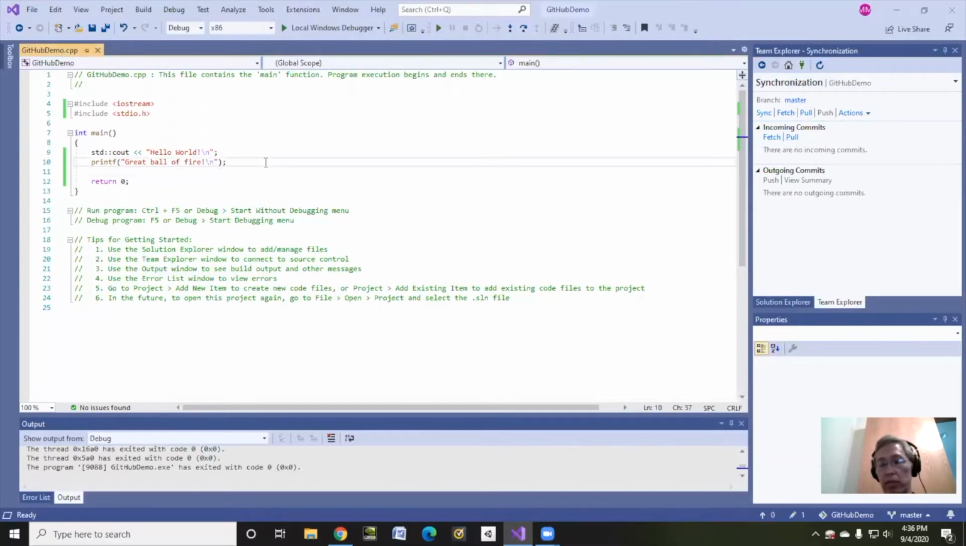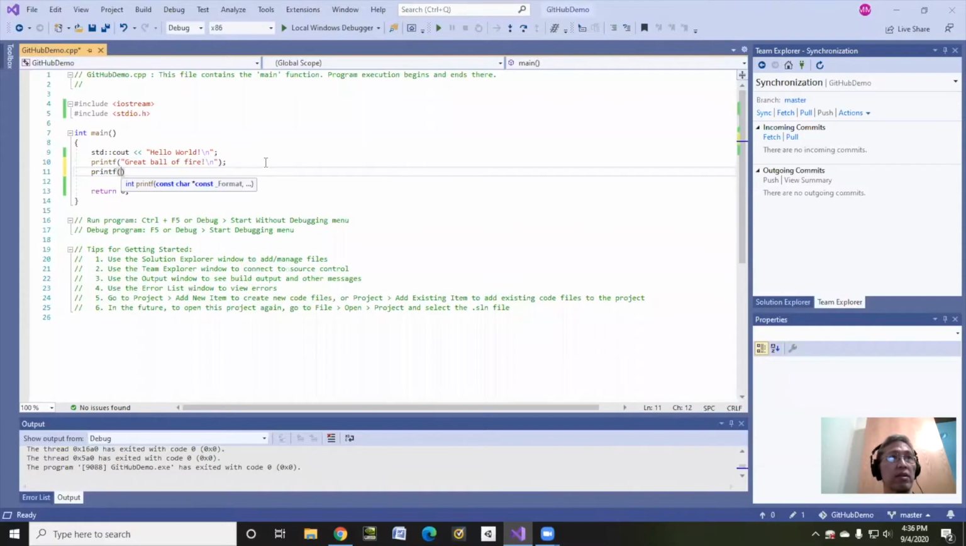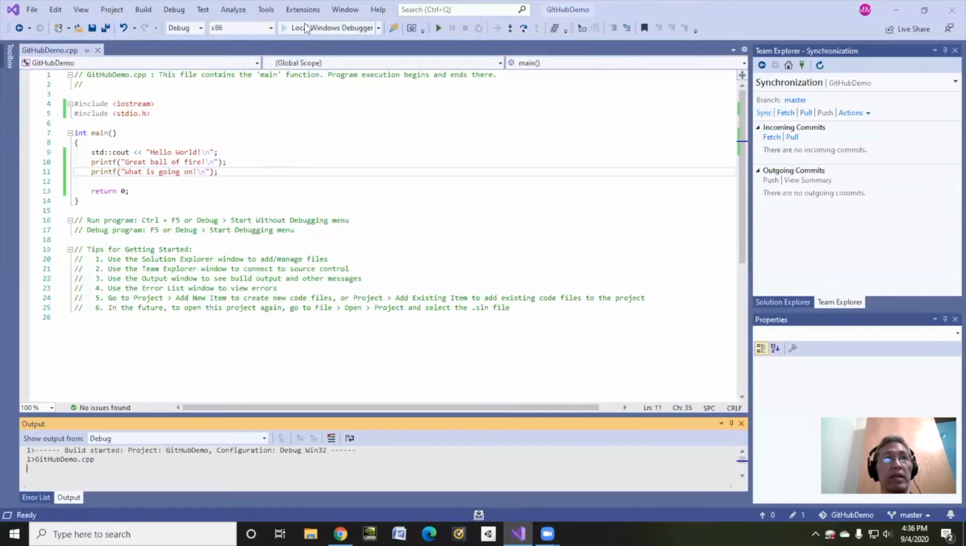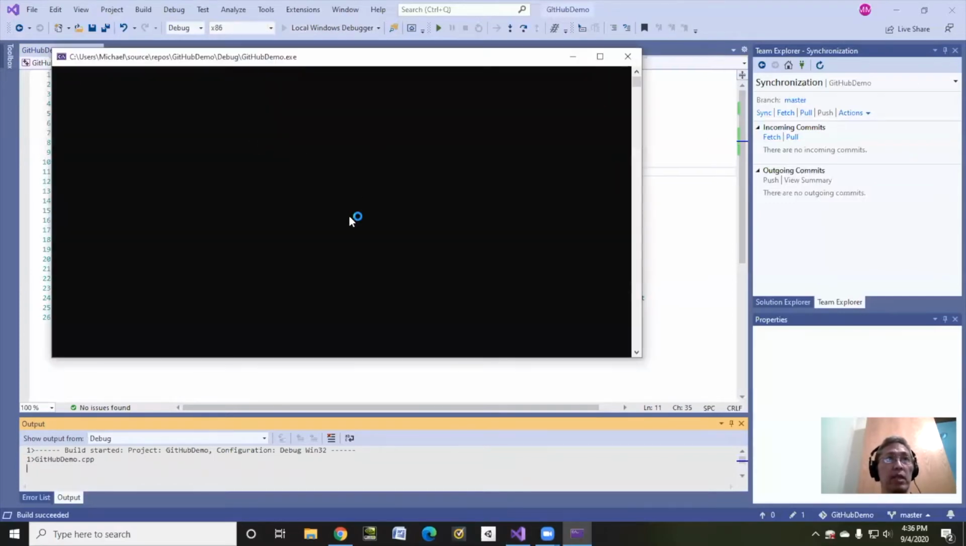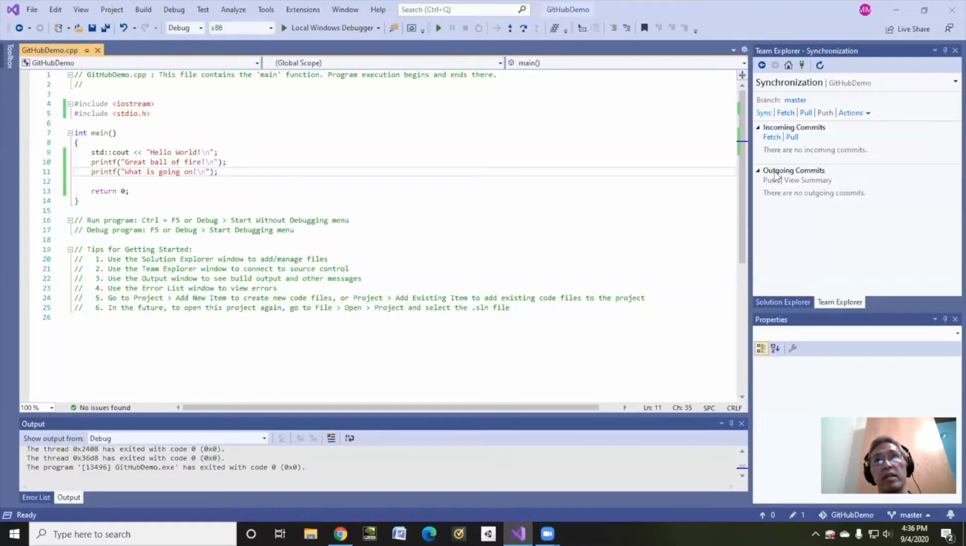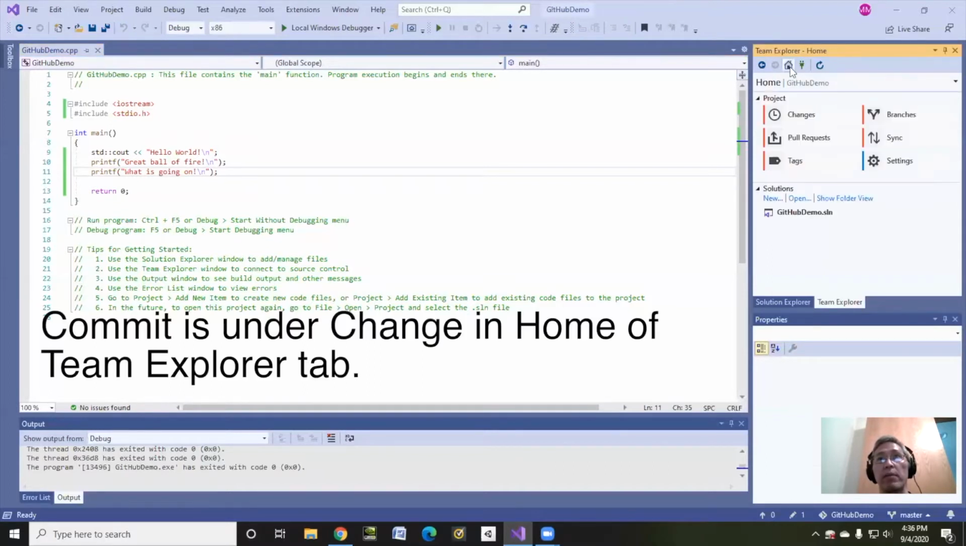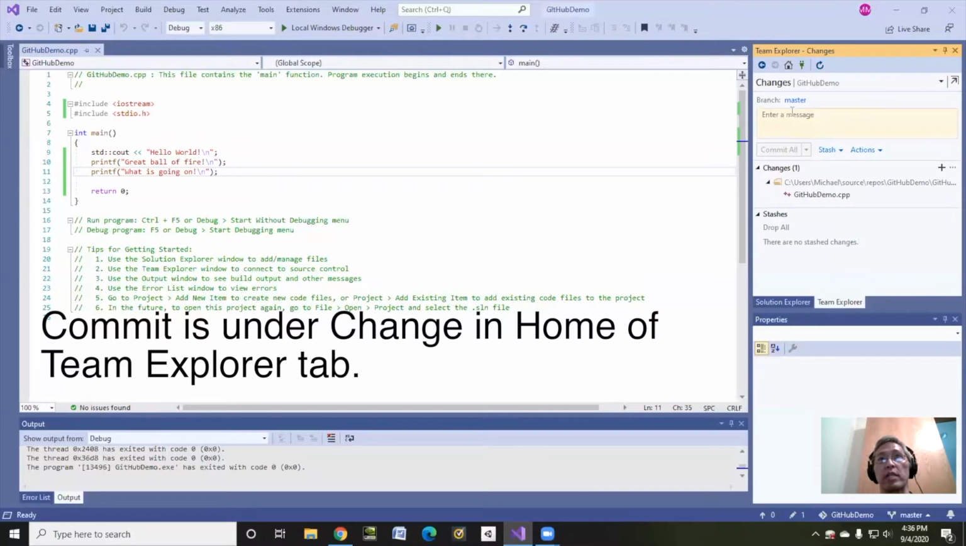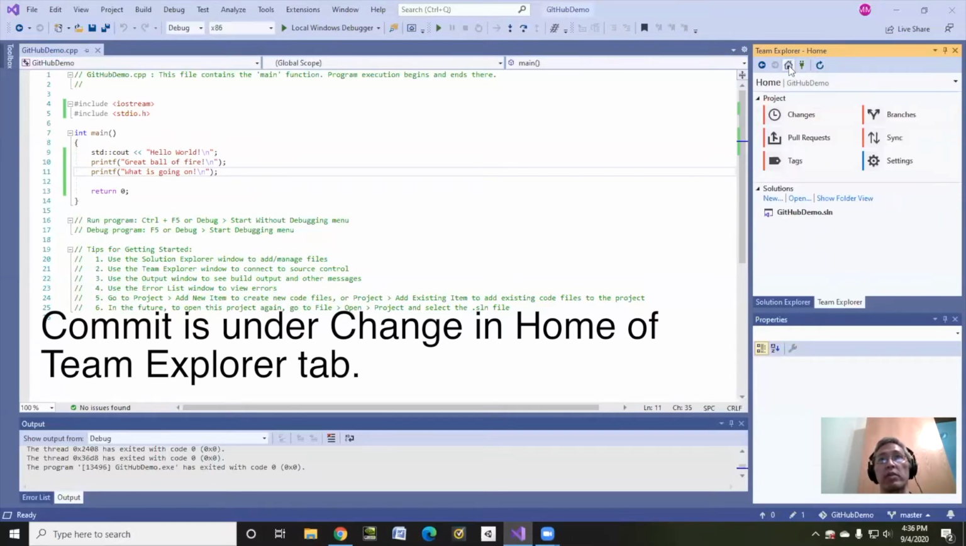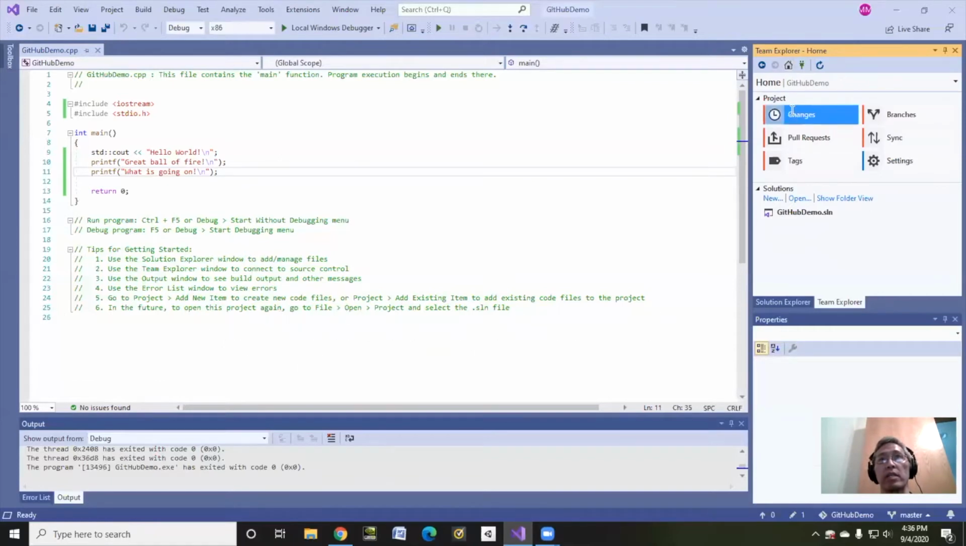Let's see what else we could do. Do another printf. What is going on? Oops, yeah, backslash. There we go. So I'll save that up. I could just save instead of run it, but that's okay. And now I should have a commit, or I should be able to do a commit. I'll just hit change instead. There we go. So now under change, so again, the home and then changes.